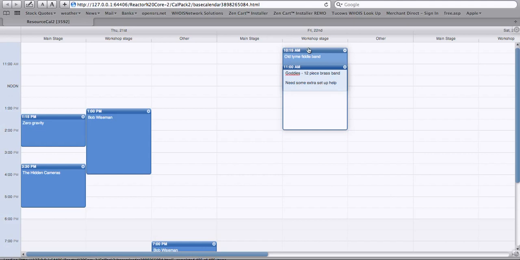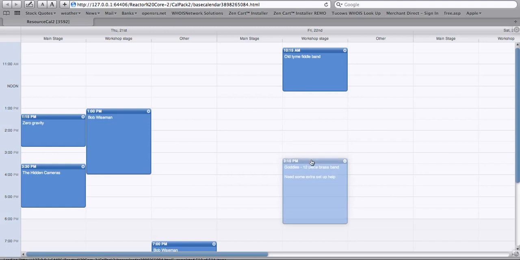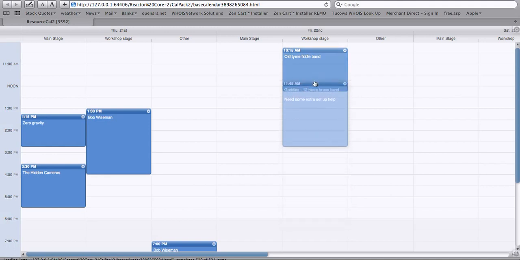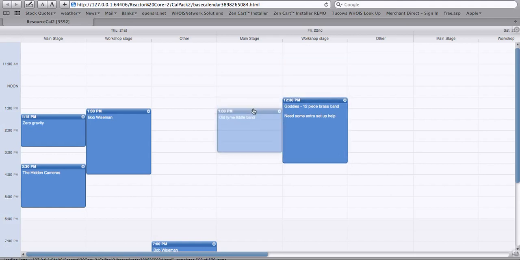Now you can, if you wish, overlap different scheduled items for whatever reason. Perhaps they share the stage for a little while. That is allowable. Depending on how you want to configure it, we can make it so it's not allowable. In this case, it's open.